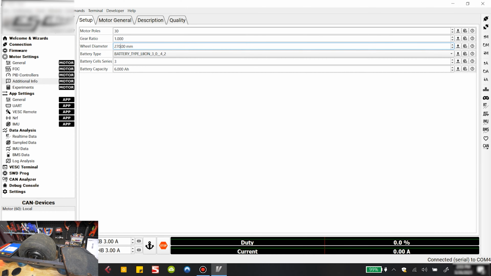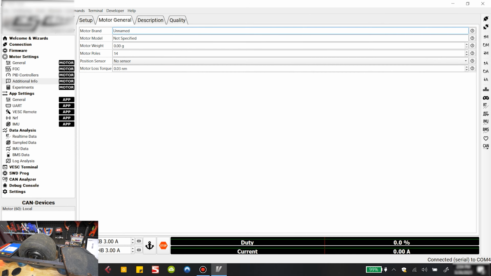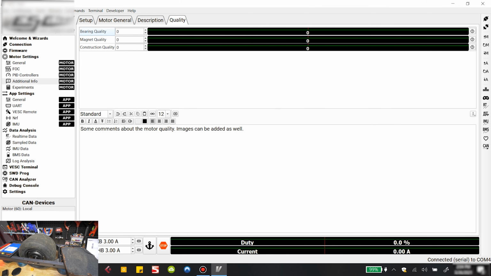Battery type, lithium ion, yes. Battery cells in series. This particular battery is a 12S, so that's 12 in series. Battery capacity, that is measured in amp hours, so that would be however many cells are in parallel combined with their capacity. So that is a 12S 1P battery, and the capacity of the single parallel cell is 4.1 amp hours, because it is a Molicel P42A. All right, the rest of this stuff doesn't really matter.